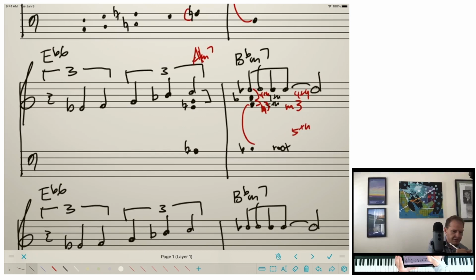Fourth, minor third, perfect fifth. Fourth, minor third, perfect fifth. That looks like an E minor chord, fourth, minor third below that, perfect fifth below that, fourth, minor third below that, perfect fifth below that. So now I get this. Colorful, right?